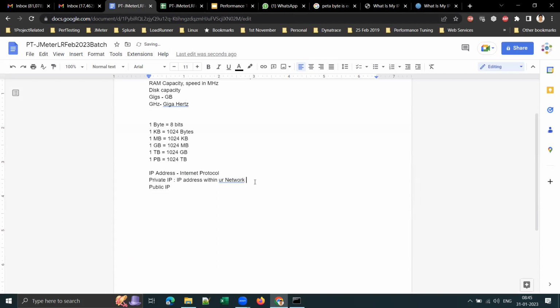Network means within your router. If you have a Wi-Fi router, all the devices connected to that router will have different IP addresses. Even a phone will have a different IP address. You can check the IP address on your mobile also, right? So after the session, please check the IP address of your mobile and post it in the Zoom chat, and in the WhatsApp group. So an IP address within your network is called a private IP.